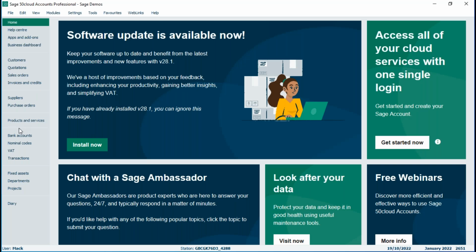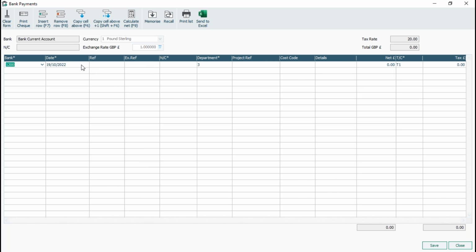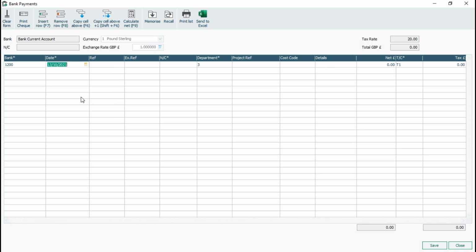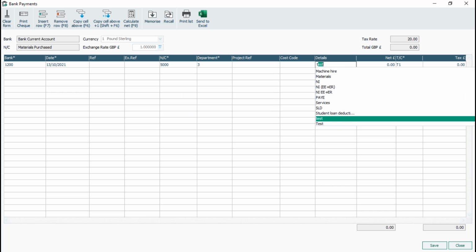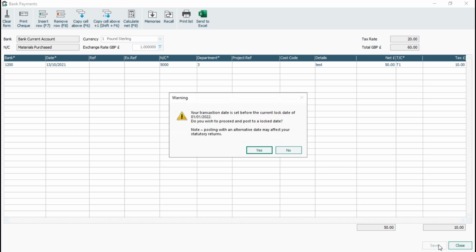And again, if I go into bank accounts and then do a payment again. Again, we'll just change the date back. Get that standard message, date is outside the current financial year. Again, that's nothing to do with the lock date option. We'll pop a nominal code in. And we'll do £50 this time. And then again, I'll save it.